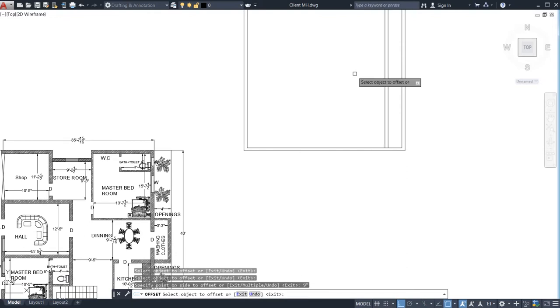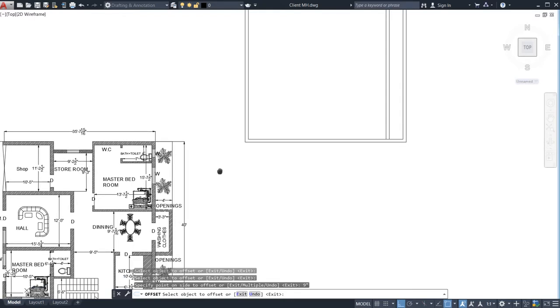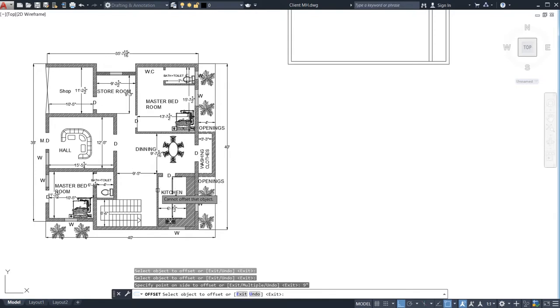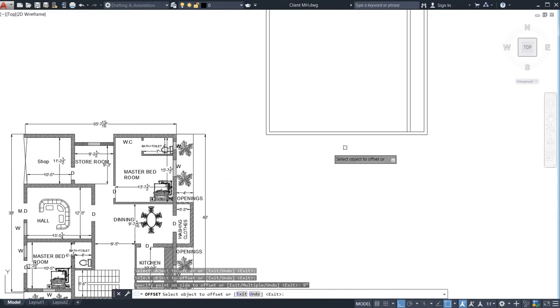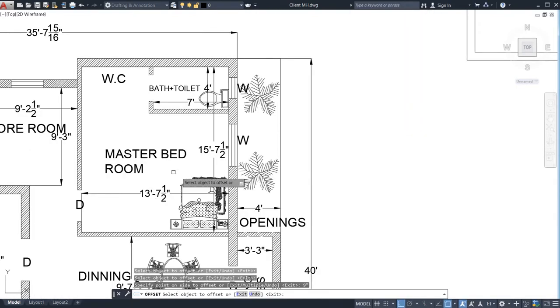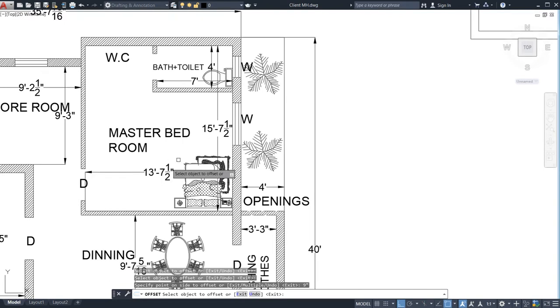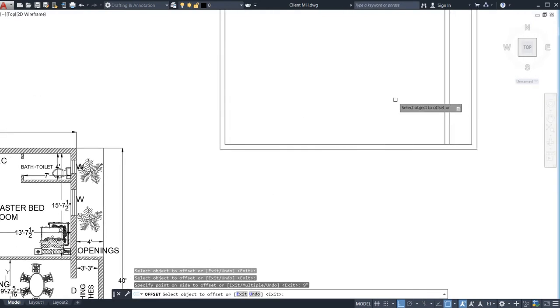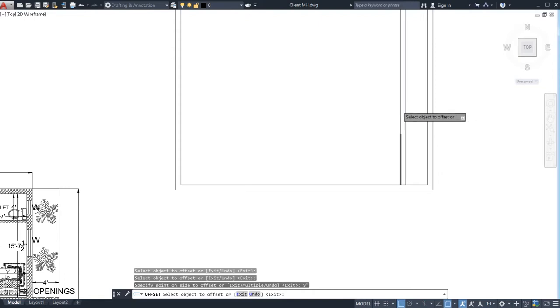Two brick wall thickness is 9 inches. Now I need to keep the master bedroom as well as kitchen dining. So first of all I need to go for the master bedroom. You can see the size of the master bedroom is 13 feet 7 1/2 inches by 15 feet 7 1/2 inches. So I need to take this one, so 13 feet 6 inches generally I will take it here.